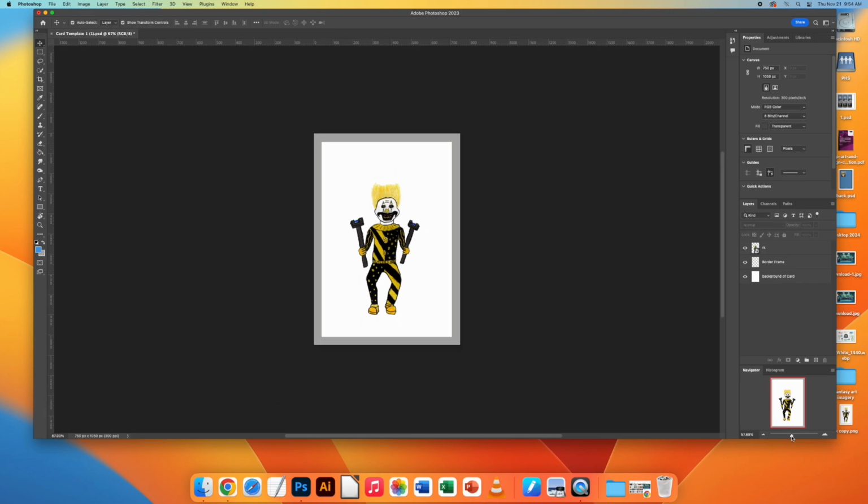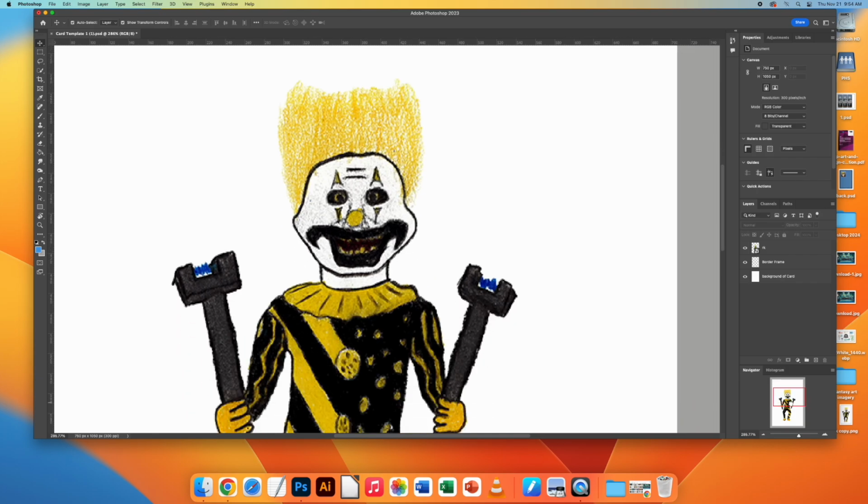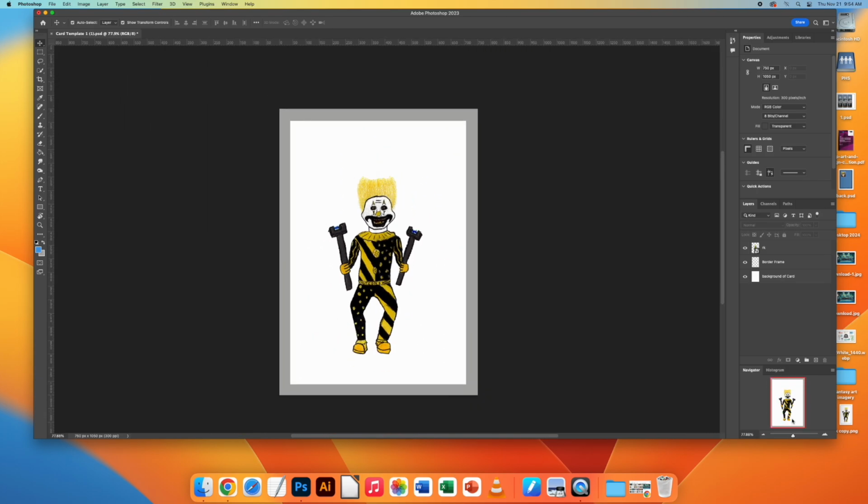This is your navigator. It allows you to scroll away from your document and zoom as far as you want into it, and scroll through it very easily when managing around your document. It's a nice tool to have.